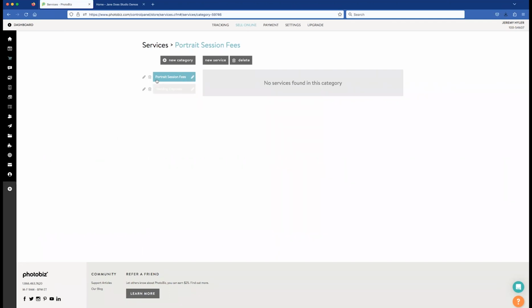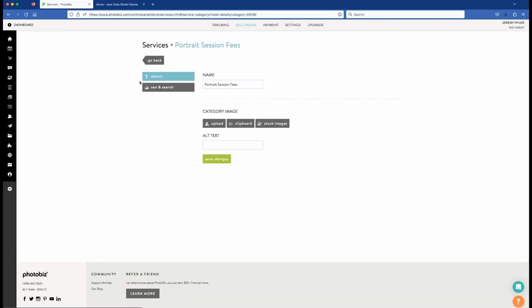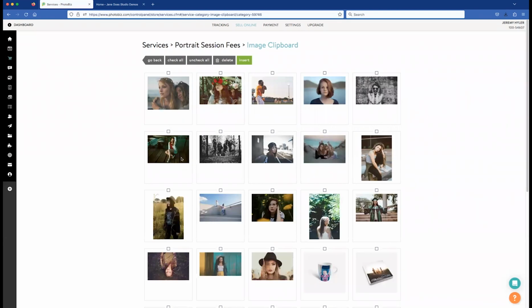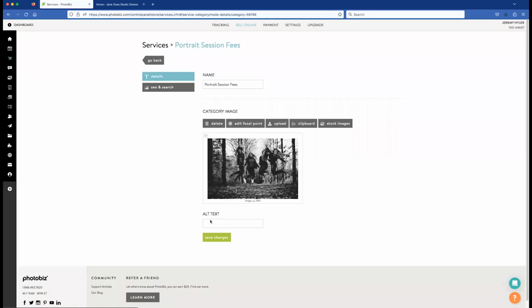So once you've created a category, you've got the icon here, we can rename it. Again, you can put in a category image. This is a great way to use an image to showcase what your clients are getting ready to look at. You can do alt text, again, if you want to have that in the site.